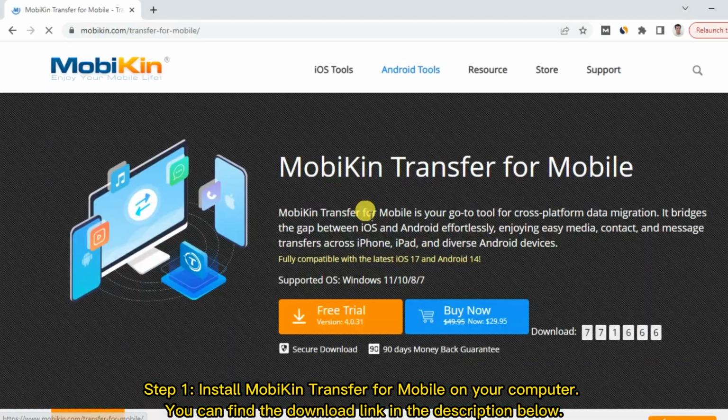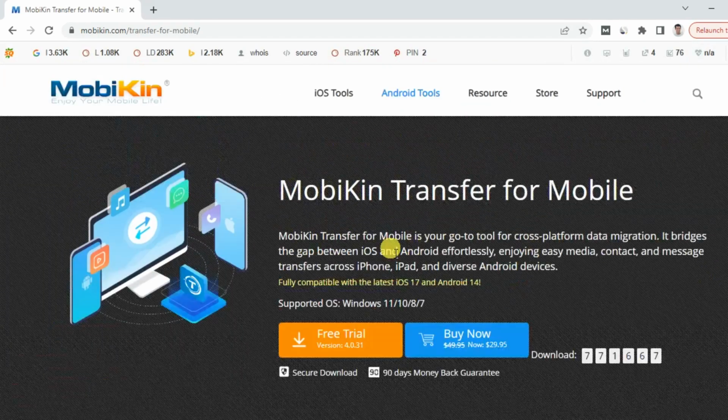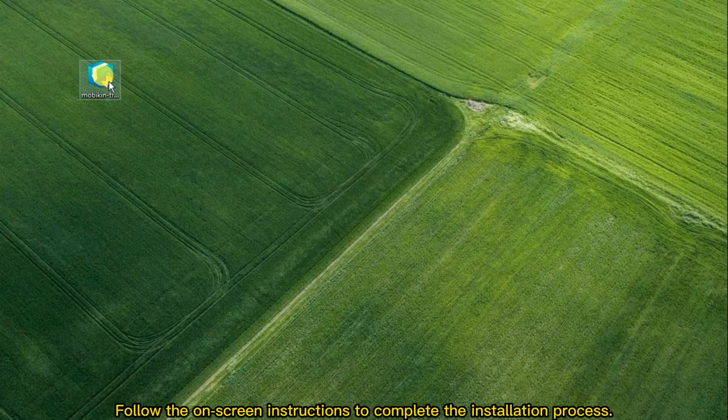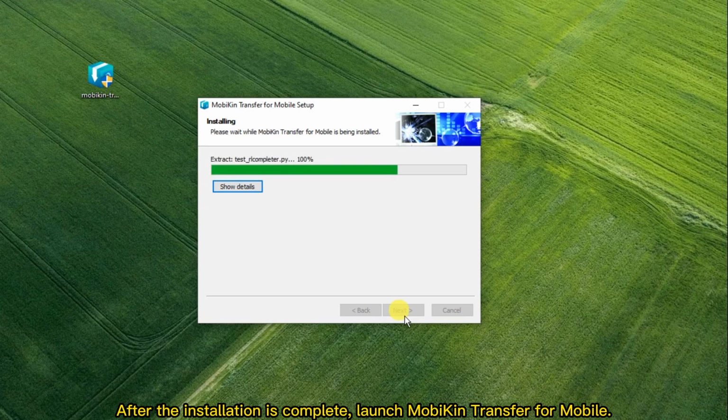Install MobiKin Transfer for mobile on your computer. You can find the download link in the description below. Follow the on-screen instructions to complete the installation process. After the installation is complete, launch MobiKin Transfer for mobile.